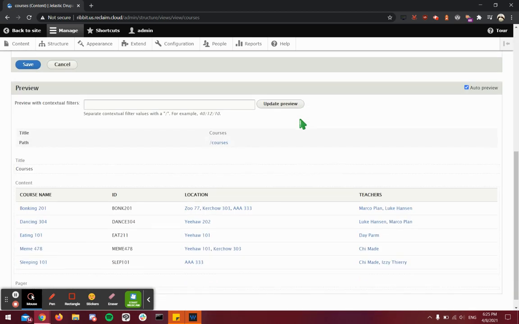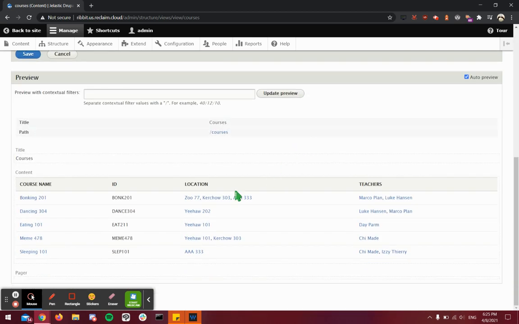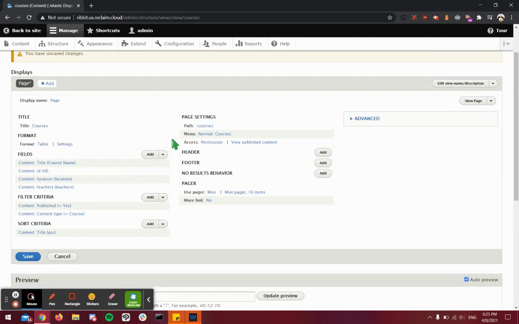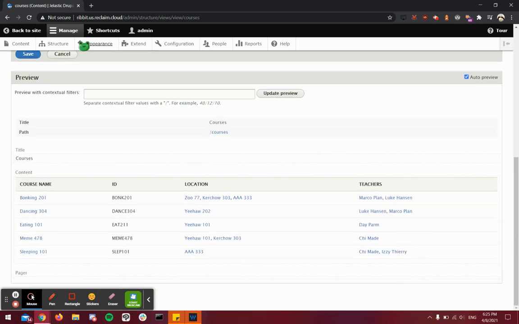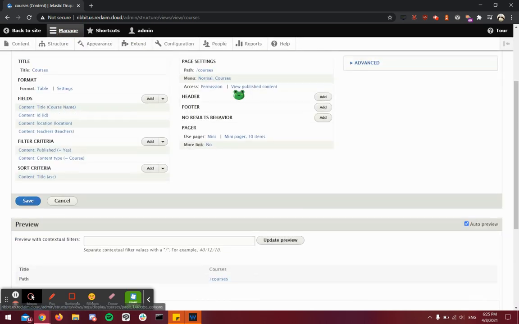As you can see here, we have our content type courses, and this is what it looks like currently, and you can filter it via location, teacher's ID, or course name. We're going to be doing that with the other two content types, faculty and rooms. So let's go do that.